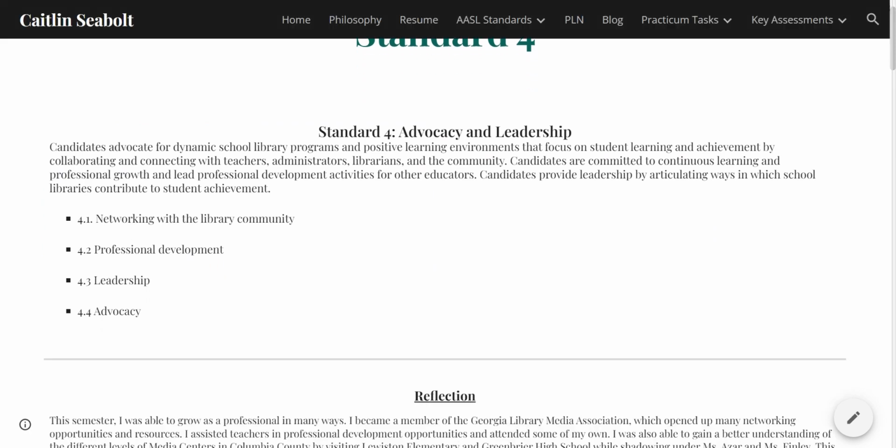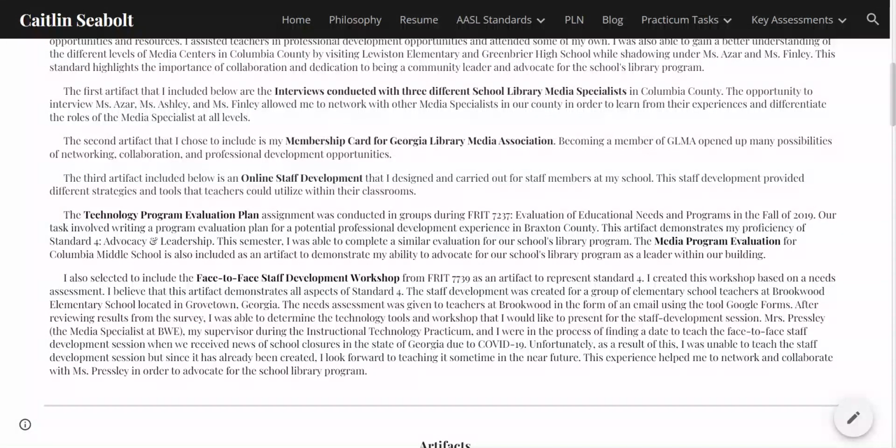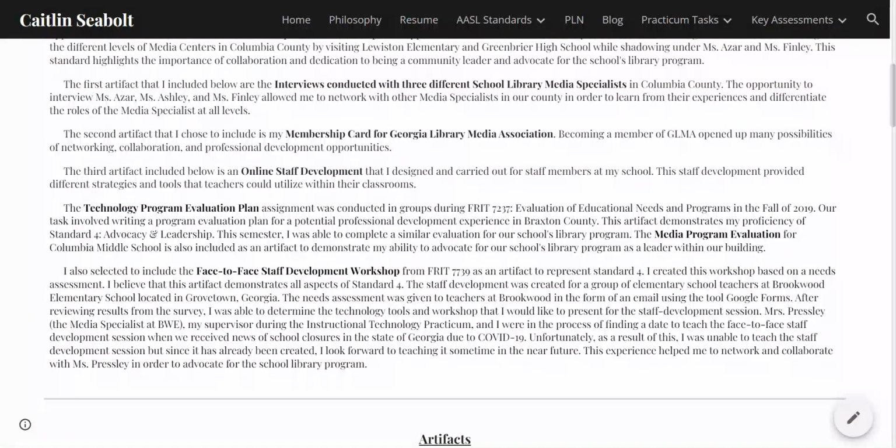Okay, standard 4 is advocacy and leadership. I feel that in this role, I am a leader in our building. I participate in different committees at our school. I'm on the leadership, the SIP, School Improvement Plan. I am the head of the Digital Learning Committee. I'm on the safety team, and I really like playing a part in our school mission.